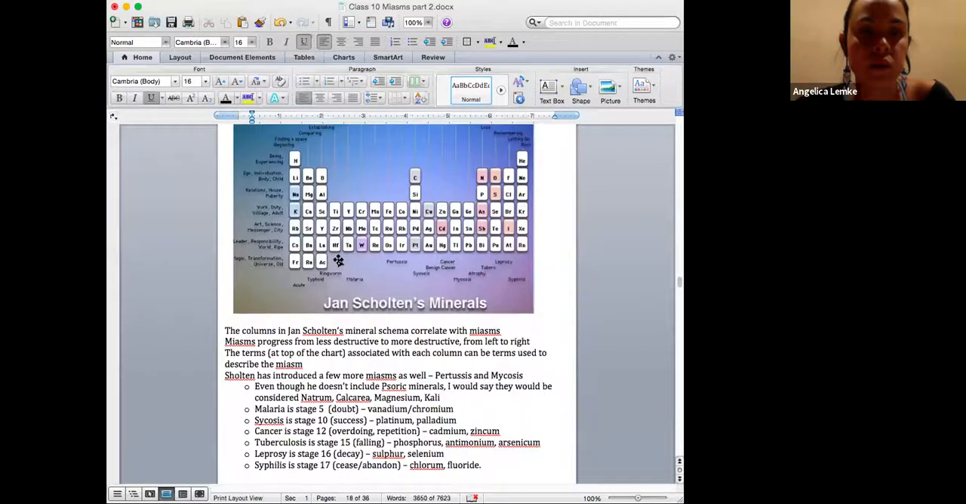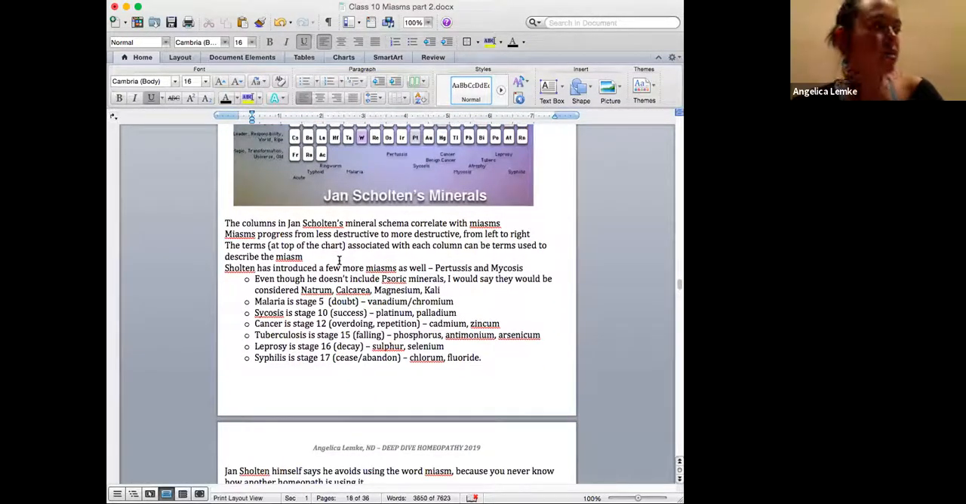All right. So the minerals, it's very fascinating how this all pulls together, because if you were with me last quarter, you learned the minerals and the stages and the series, and how we move towards success and towards destruction. And that's very much what the miasms are about. The miasms are associated with these stages that go down the periodic table of elements. On the back side of Schulten's periodic table, along the bottom, he lists miasms. So malaria is considered stage 5.